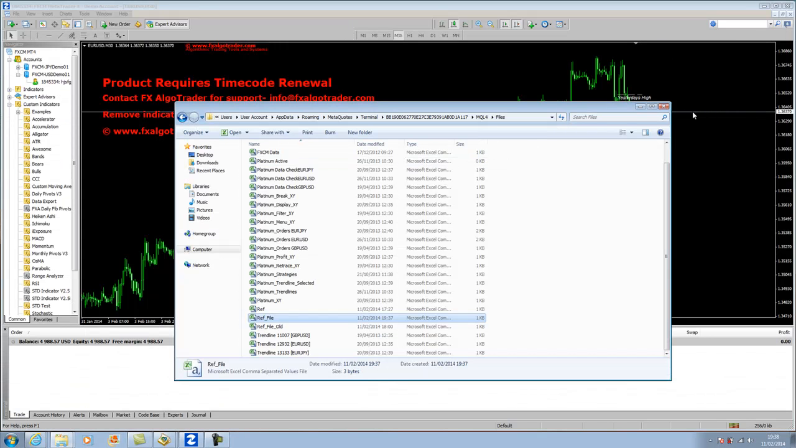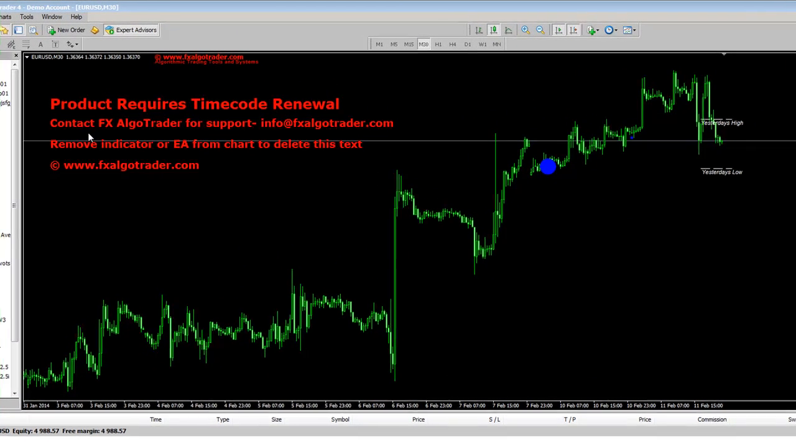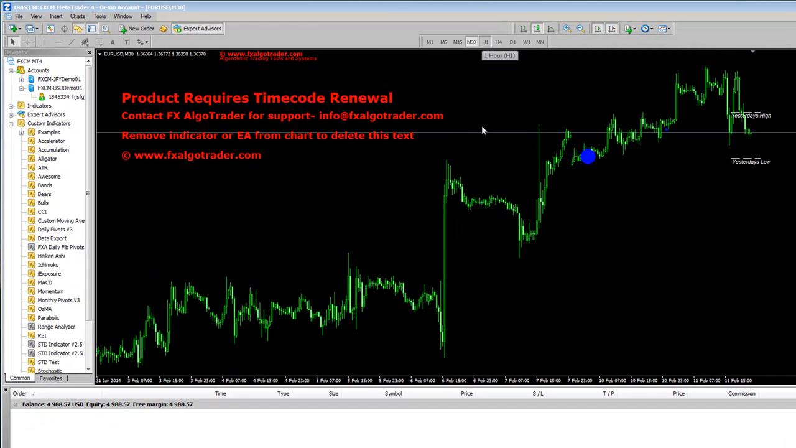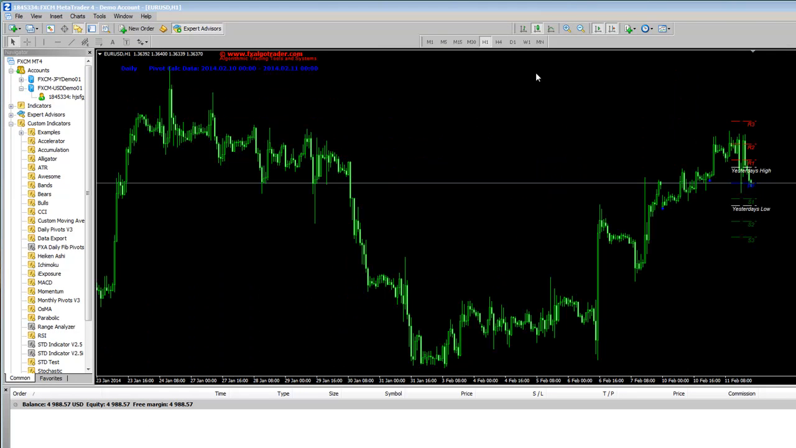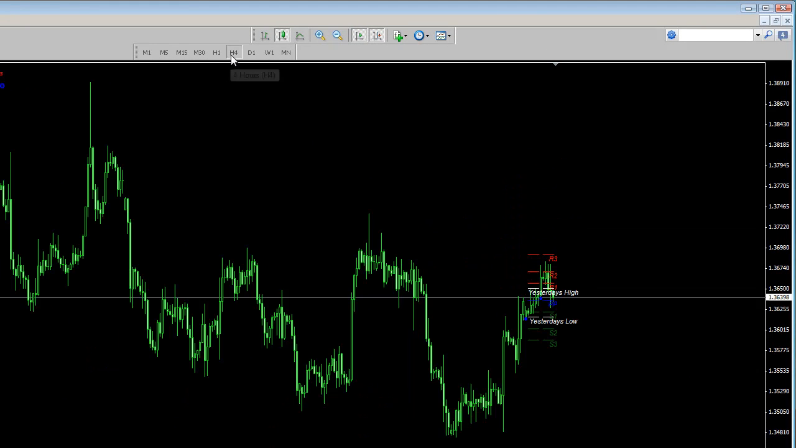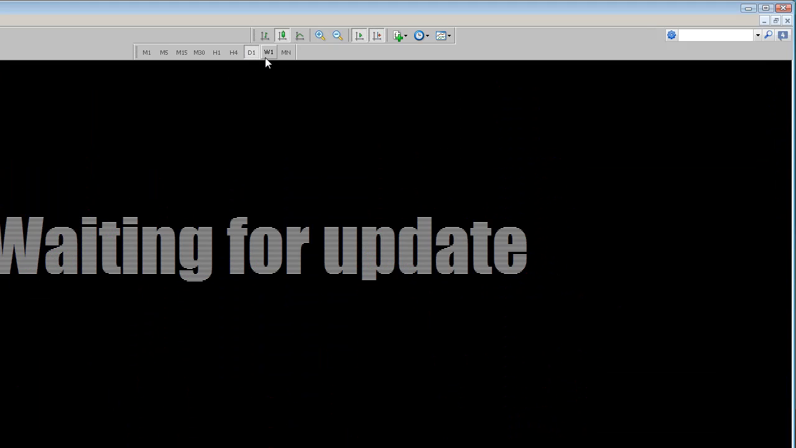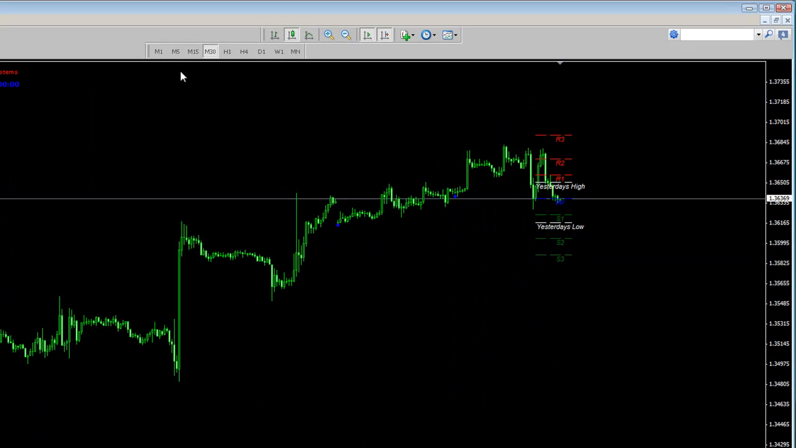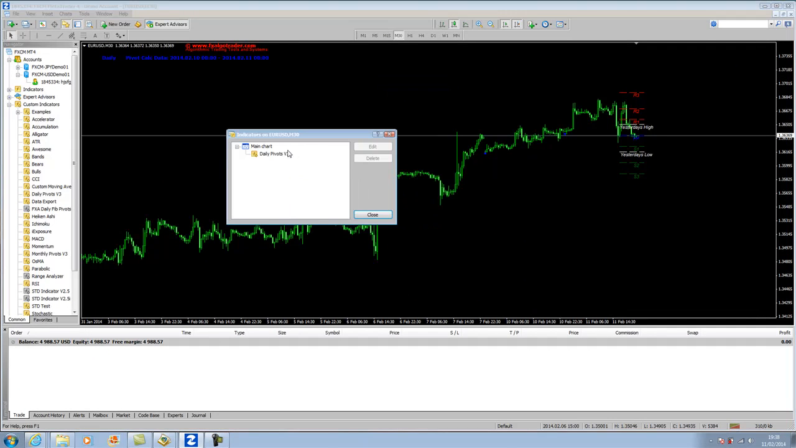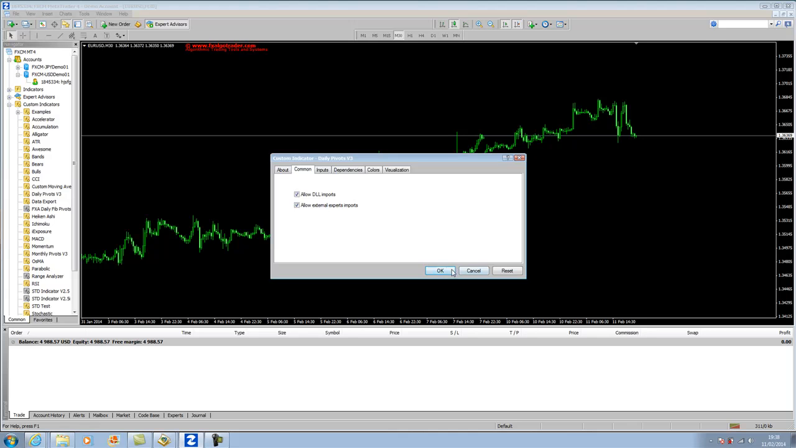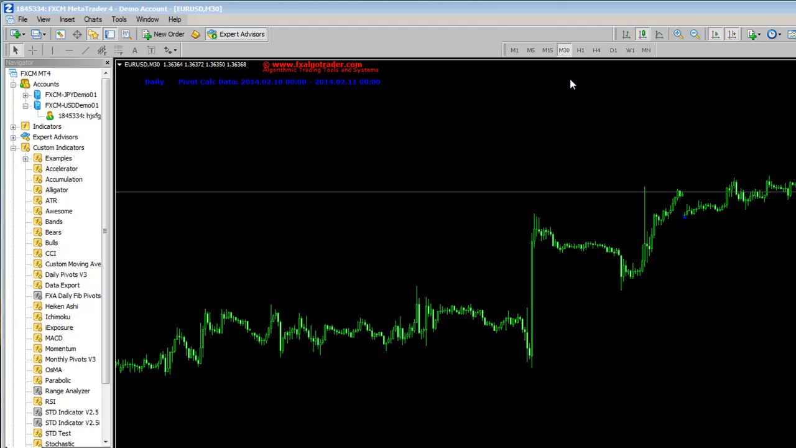So all we've got to do to get rid of this product requires time can renewal message is just refresh the chart time frame. The system will requery the web server, and there you go, you've got your daily pivots operational in a UAC environment. Now when you change the time frames, it's purely client-side functionality, with no more querying of the web server. When you load the indicator next time, it will just query the web server once. You won't get asked for your reference number or anything like that, and off you go, you're in business.